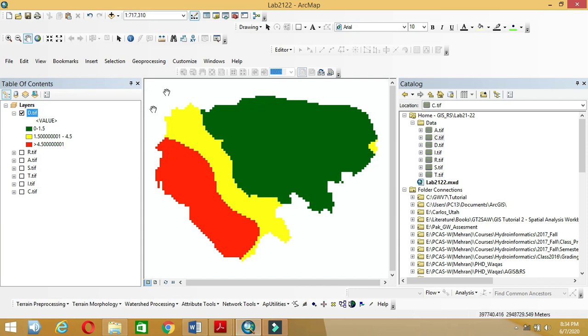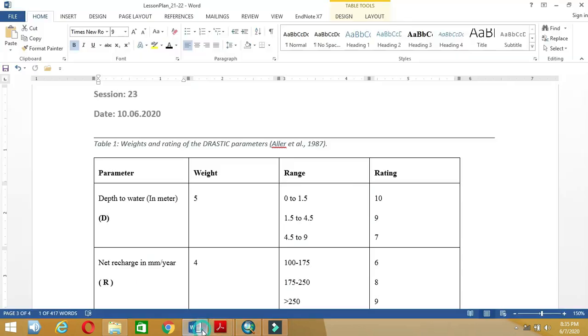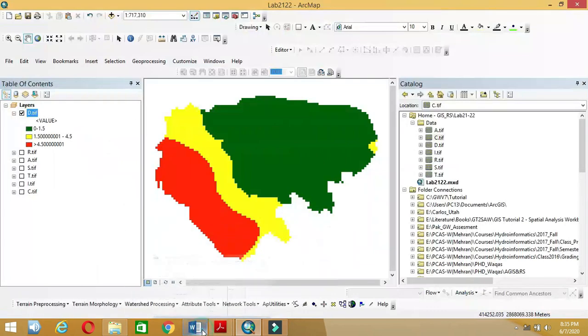So now what you have to do is basically convert this depth to water classes into rating, which is basically DR. So you have to rate it. So all this area which is greater than 4.5 will become 7. This moderate area will become 9, and this shallow area will become 10. And DRASTIC rating values.